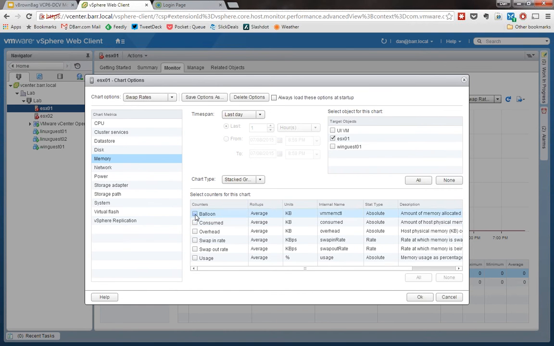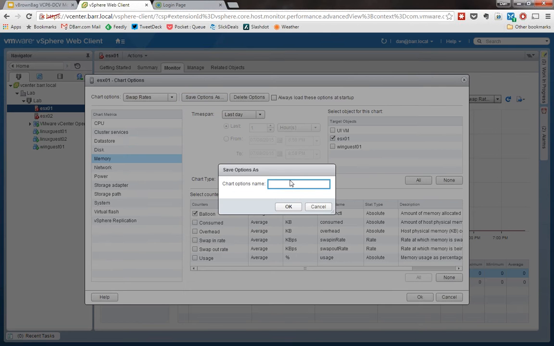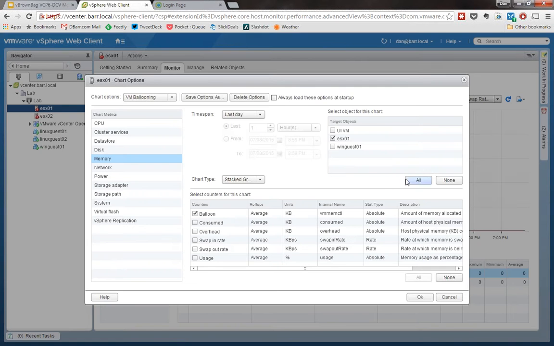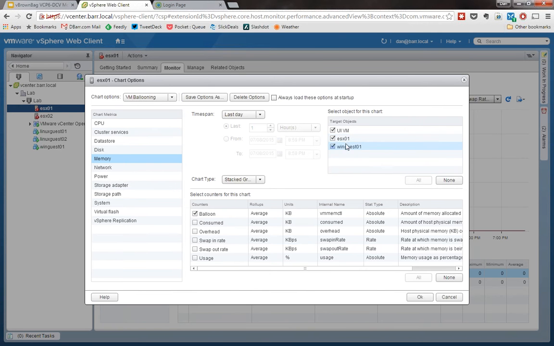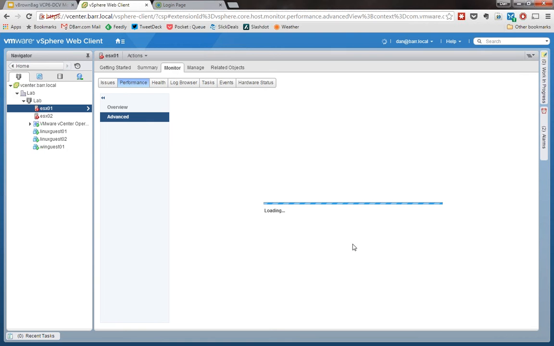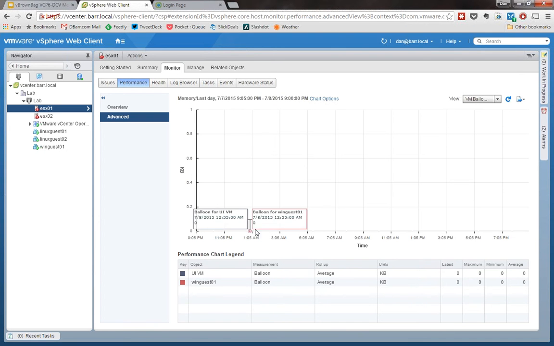In this case, if I want to see ballooning activity on this VM, or on all the VMs on this host, so we'll call it VM, I'll see all the VMs. So I want to select, in this case, just the VMs. I'm going to do a stack graph per VM and show the ballooning. Again, this is probably going to be a pretty boring graph because it's 0.